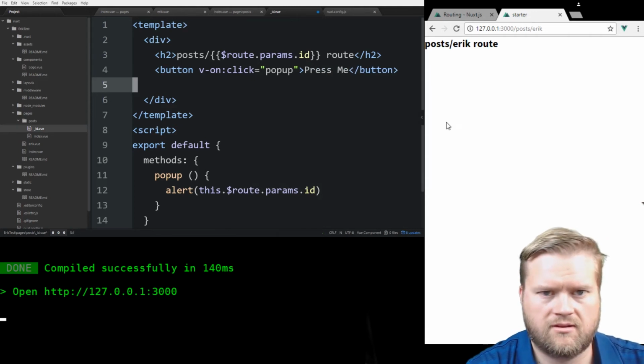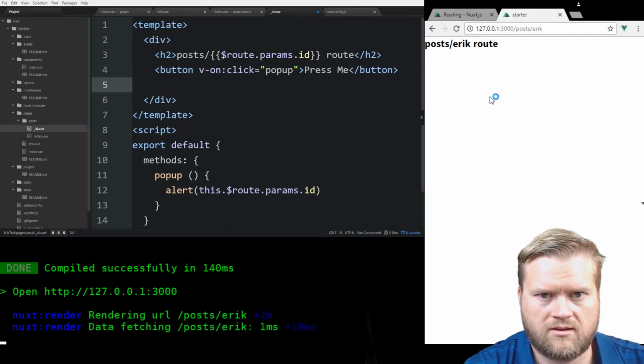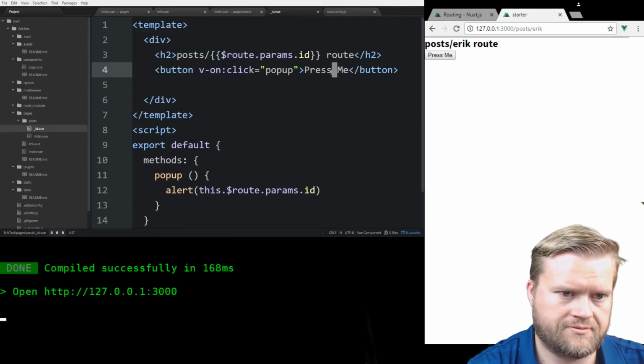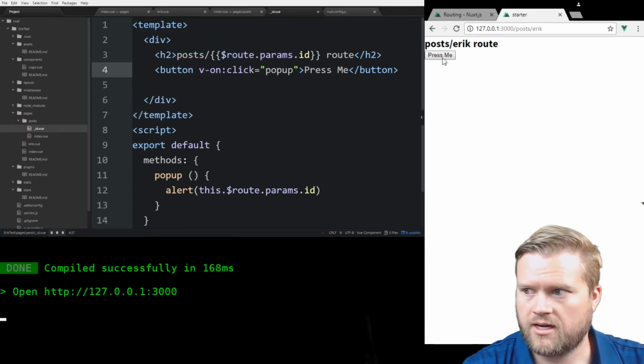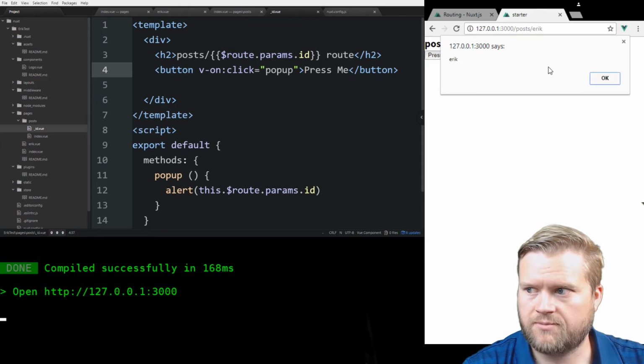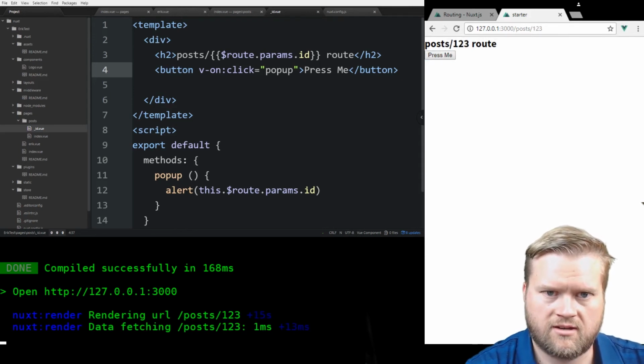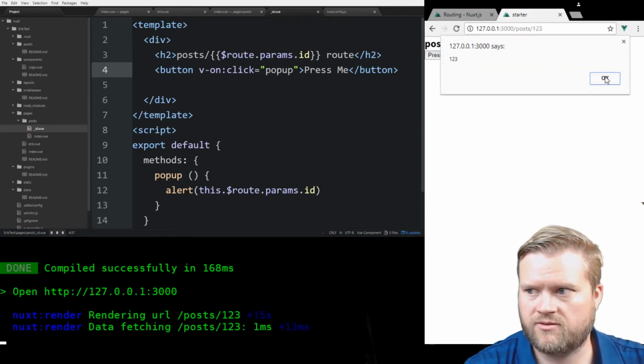Save it, and I'll wait for it to reload. There we go. And if you click the button, there's the popup, says Erik. So we know that this is working since I'm in the Erik route. If I go 1, 2, 3, hit press me, it says 1, 2, 3.